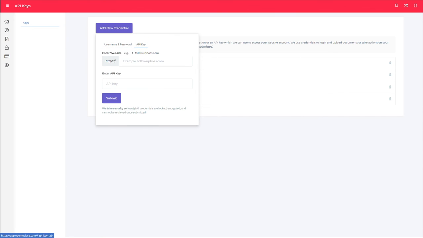Once you select API key, all you're going to do is type in followboss.com and paste over that API key from the agent's account. Don't paste the one from the admin account in here. You're going to want to paste the individual agent's key, so you're going to want to go into each individual agent's portal and paste in their individual API key for each agent, and that's going to give you access.